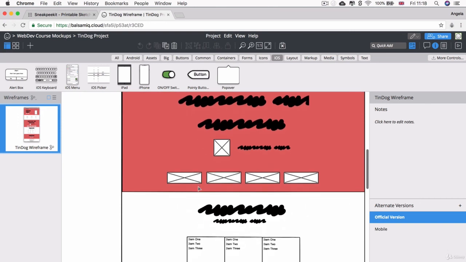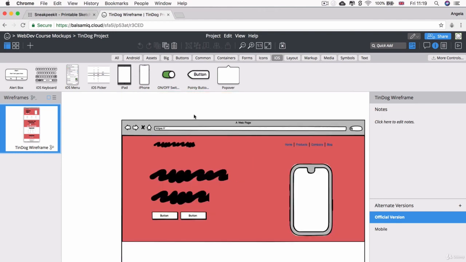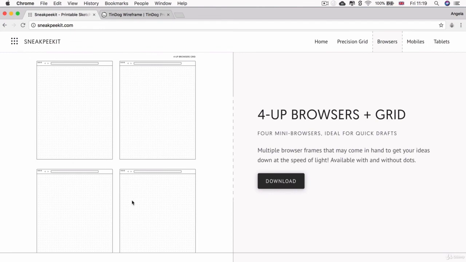We don't want to focus too much on the sort of mock-up side of things where we get everything looking pixel perfect, because we're going to do that anyways later on when we create our website. Now, if you want, you can create your wireframes in Balsamic. Alternatively, if you don't want to give them your email, then you can just print out the templates from SneakPeek and draw it by hand as well.